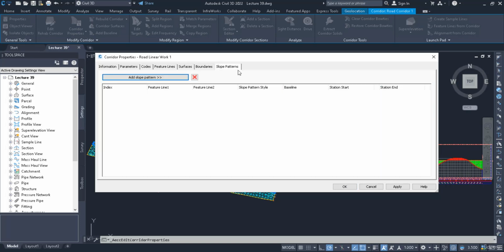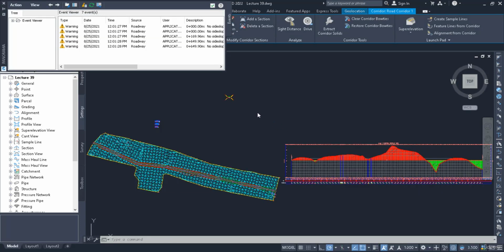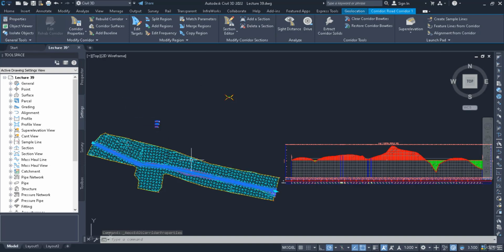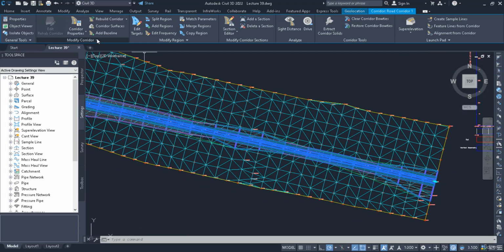Then we have the slope patterns. Let's not go into that. Hit apply, rebuild the corridor, and then we are all set to view our new corridor. We have done plenty of changes now, so let's view it under Object Viewer.